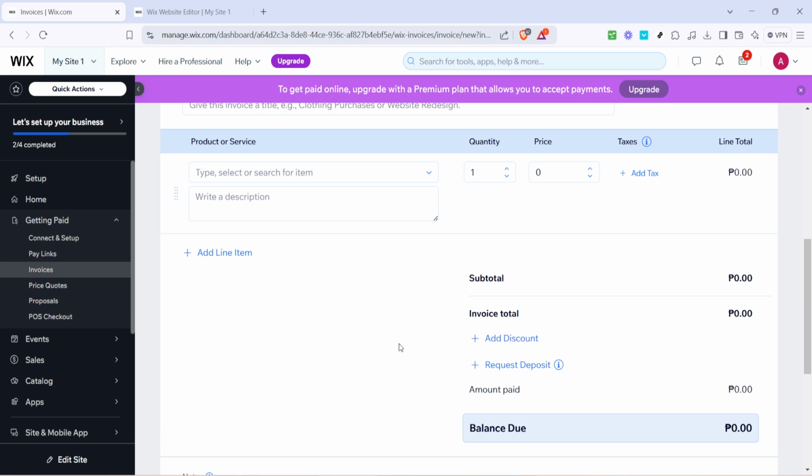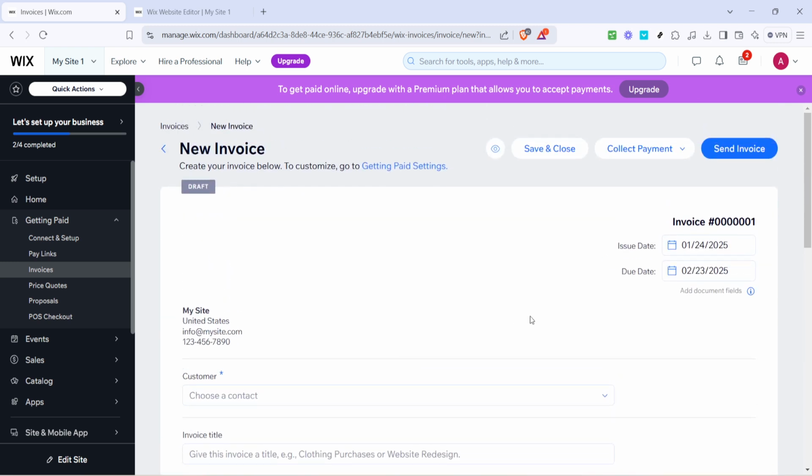The issue date of your invoice is auto-filled with today's date, but you can adjust it if needed. Similarly, set the due date. Remember, establishing clear payment timelines is essential for cash flow and staying organized. Finally, with all details in place, the last step is to click Send Invoice. With a single click, your invoice will be on its way to your customer, ready to be paid.